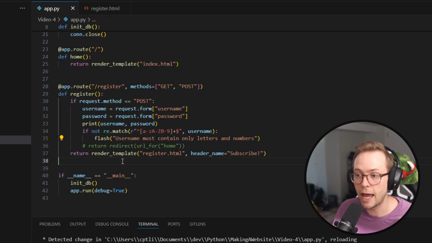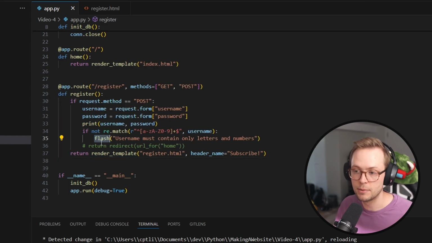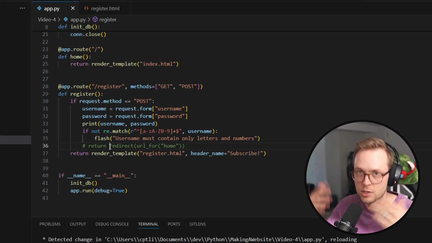So it means every time we have added something to this flash, or we've called flash, it's added to this list, and then when we call get_flashed_messages, we are actually going to get all of them since the last time we got them for this request.